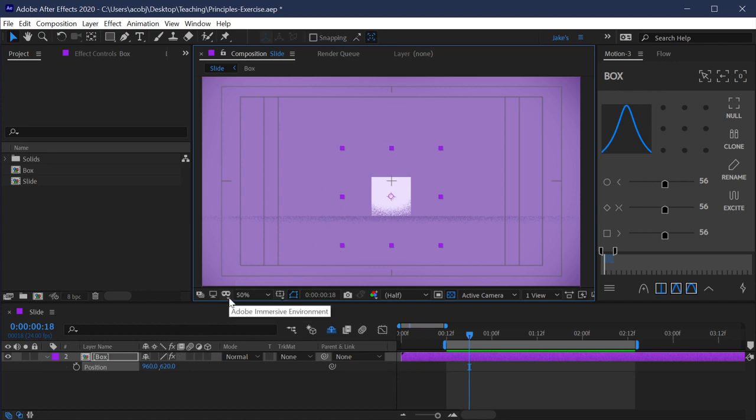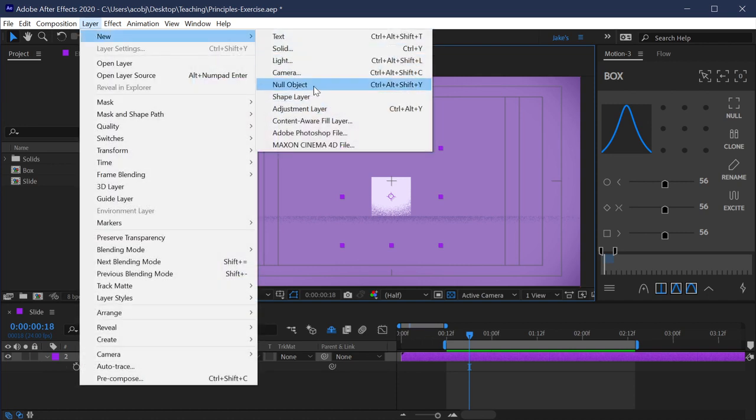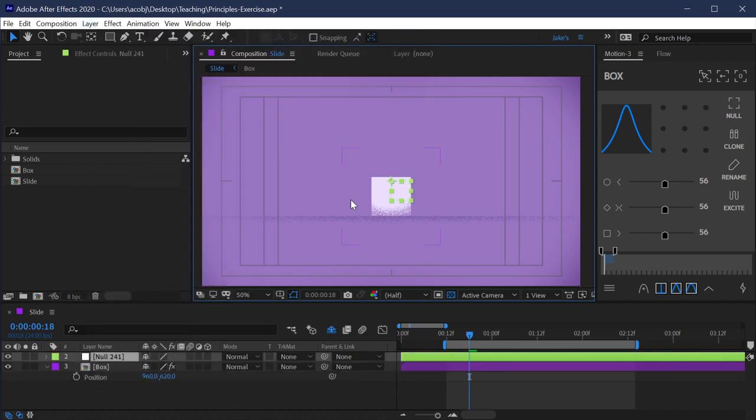But a really quick and easy way to do this, and a technique that I use a lot when I want to place the origin somewhere other than the top left corner of the comp, is to create a null object and parent this object to it. So I'm going to go up to Layer, New, Null Object. And this is just an empty layer that doesn't render. It just allows you to parent things to it and control other things.